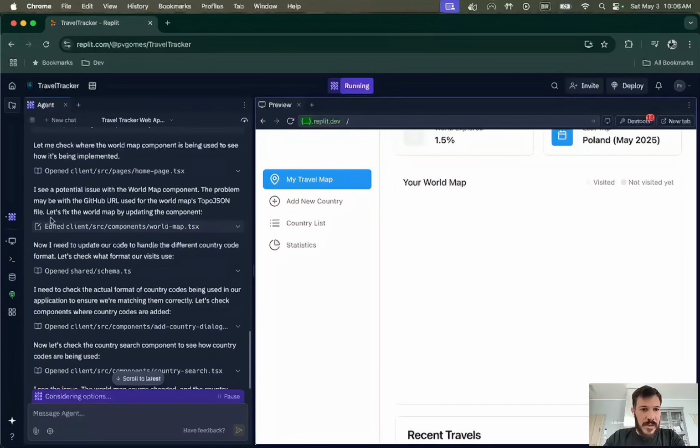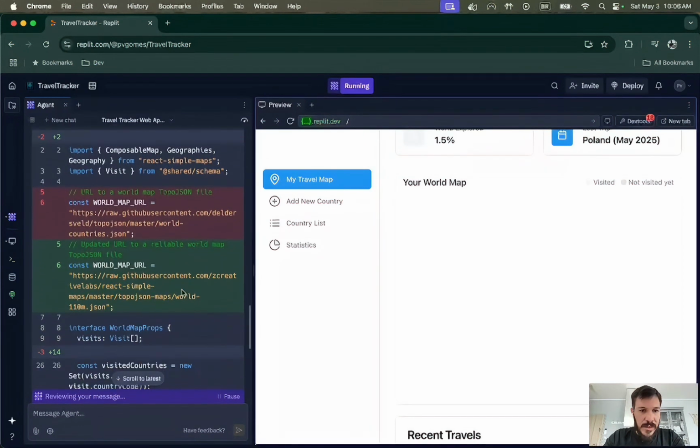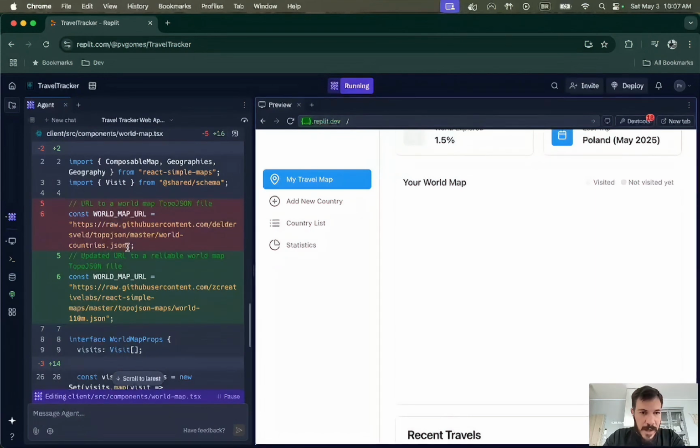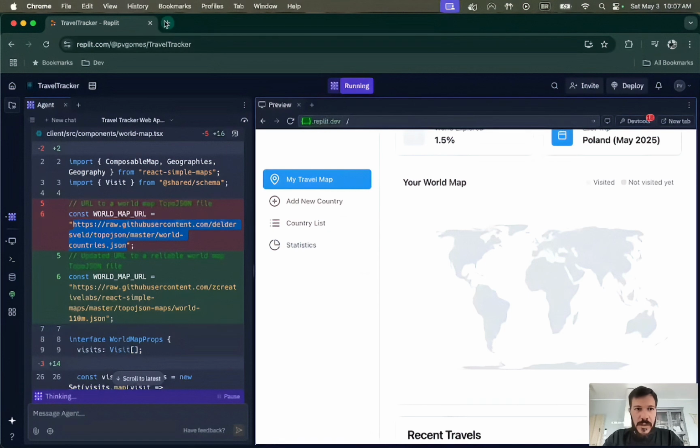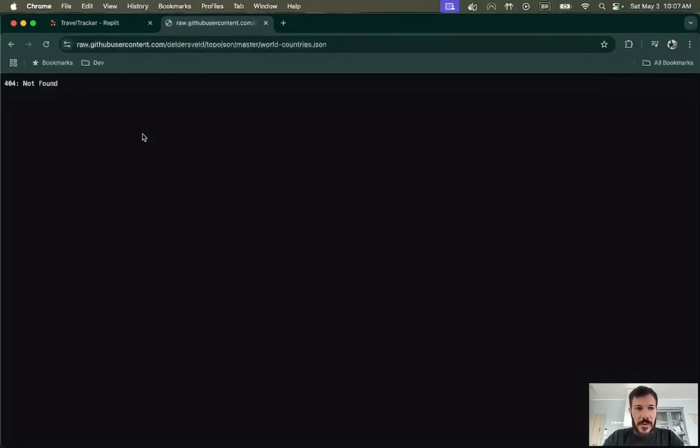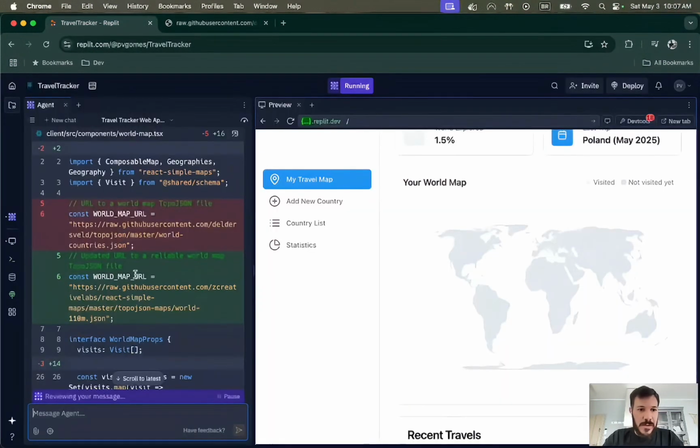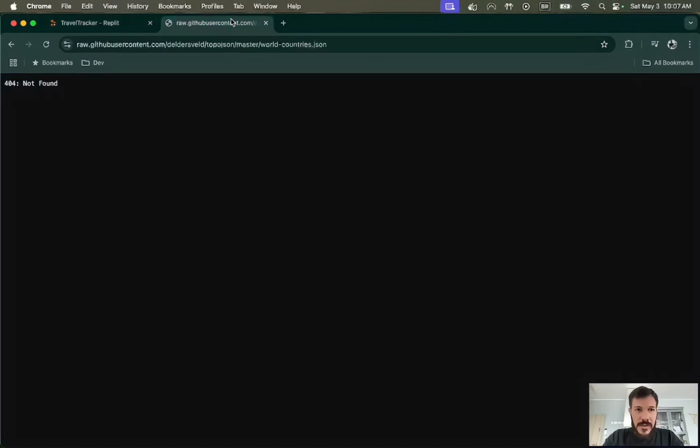And then it's saying to us, I see potential issues for the world map component. The problem may be with the GitHub URL used for the world map, and it's trying to fix it. So here it's showing the code that it's changing. So this world map that was using this JSON, and looks like it worked, right? But let's see. It was using this, which said it didn't find. Change it to this one.